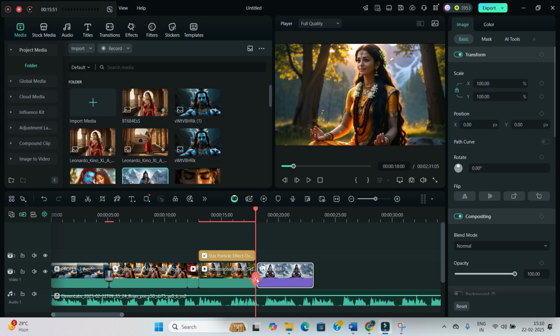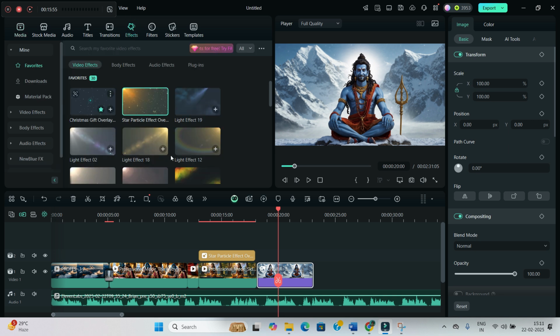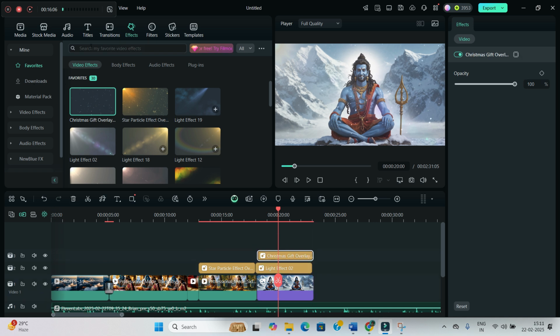Now a few more things. Let's suppose I have taken this image. Now I want to give a snowflake effect. So I am going to use, first of all, this light effect. Okay, and then reduce the opacity a bit, and then I will be using this snowflake effect. If you don't find one effect, you can just search here for snowflake.